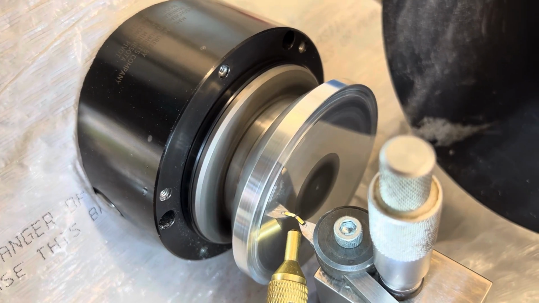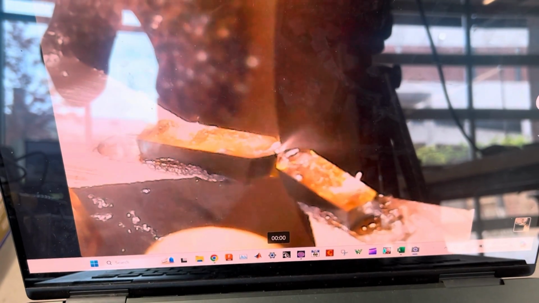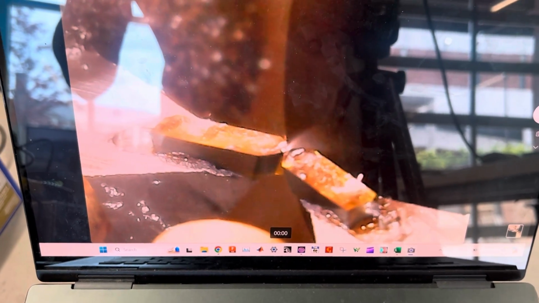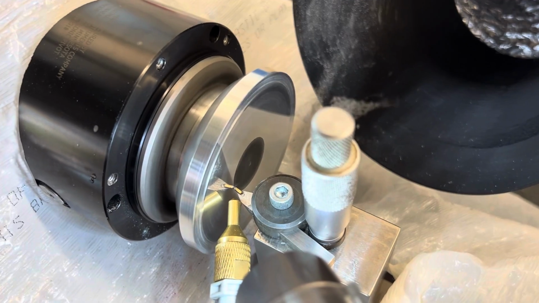Looks like that first pass at 75 microinches depth of cut is going to clean it up all the way. So, another point to show how nice it is to have a repeatable workholding system like this.